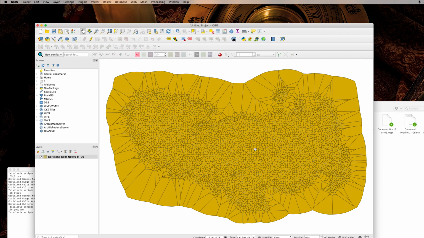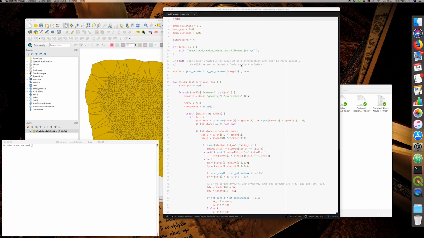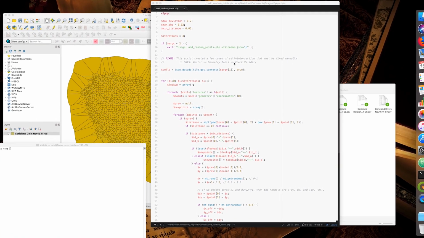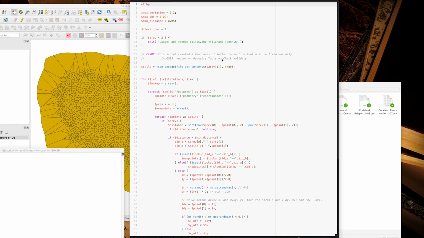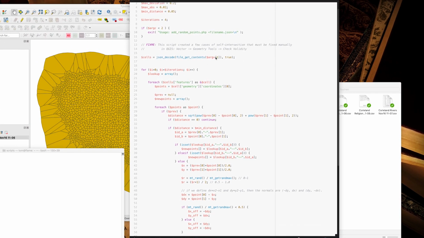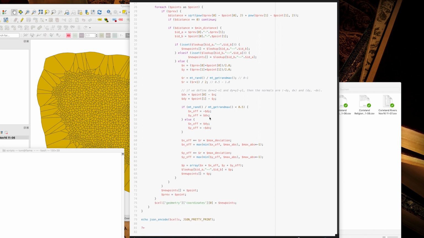So there is a small script that I've written that we will be using now. The add random point script, which you can also find on my website that I've linked in the description of this video, is just a very simple PHP script that goes through the geometry and just adds some randomness to the point. It adds some additional points in between the polygon points, and it just makes for a more natural look. That's all.